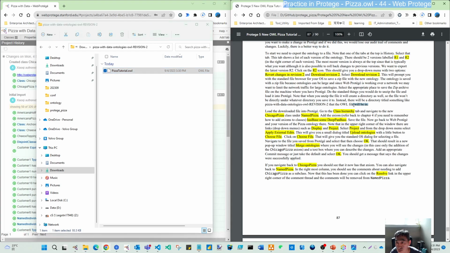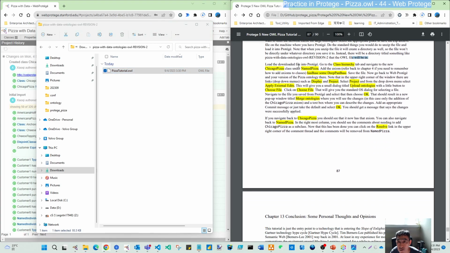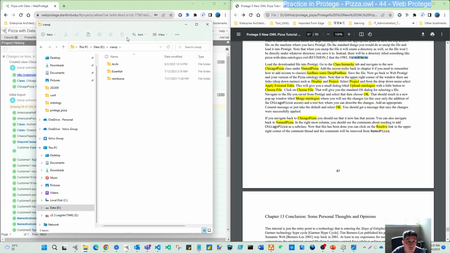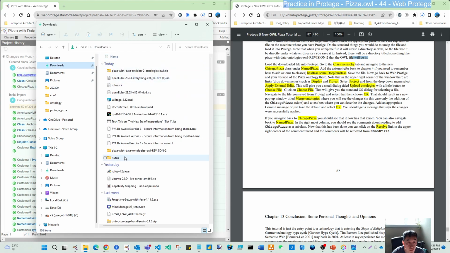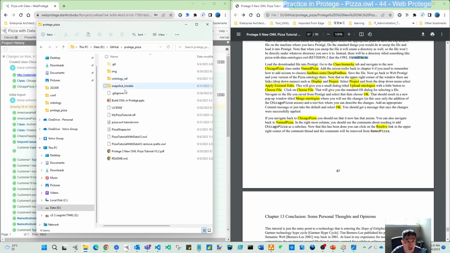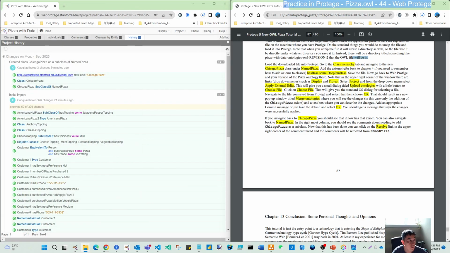So now we come to loading the downloaded file into Protege. This one, let me cut this folder and go to our repository and put it in here. So this is our exported file. I make that all outside the screen.